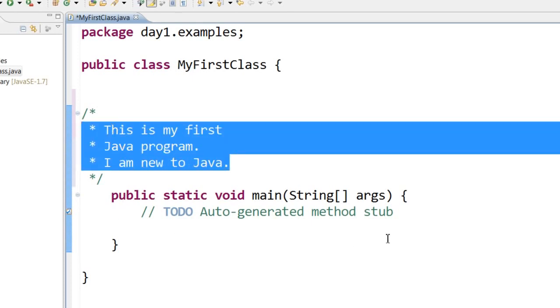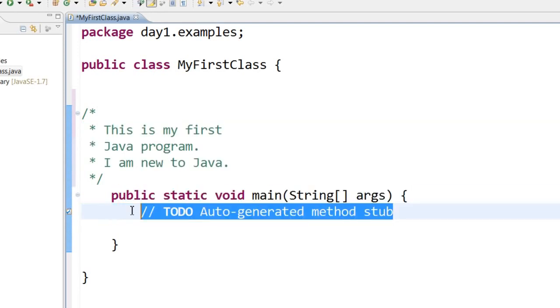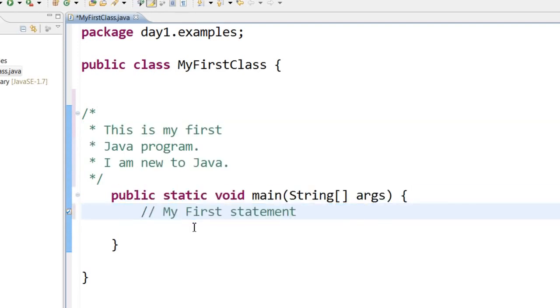For a single line comment, you need to have 2 slashes. So here you can see that I have 2 slashes and my first statement. It is a comment. You can write a comment anywhere in a class. It is not going to affect your program.